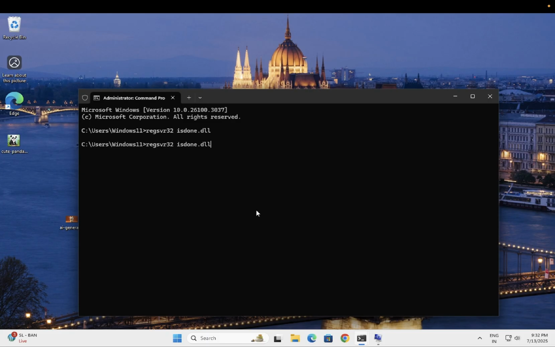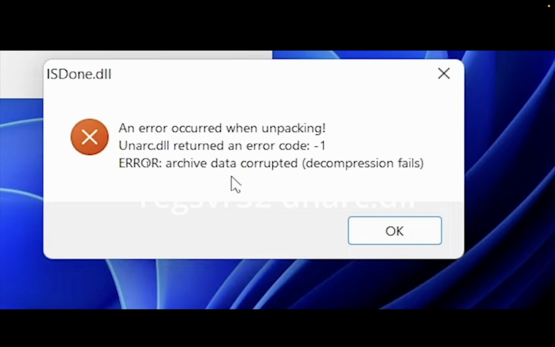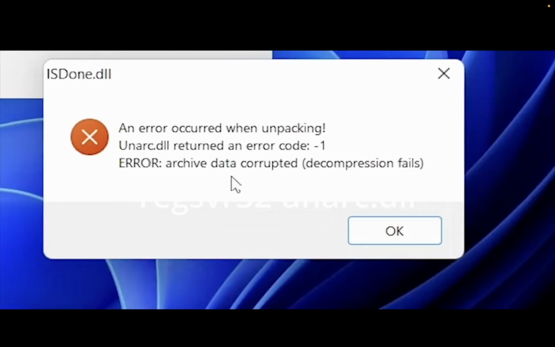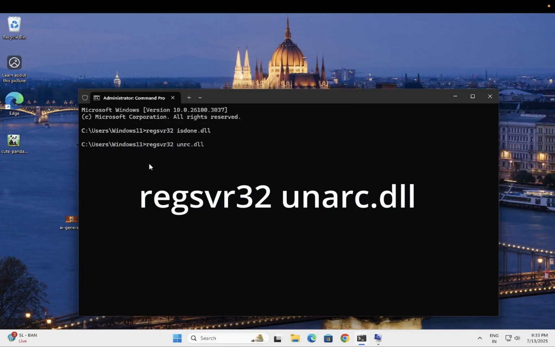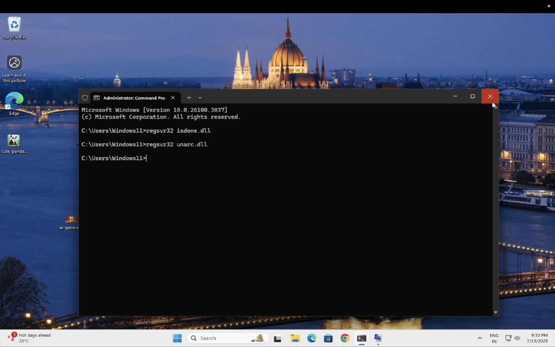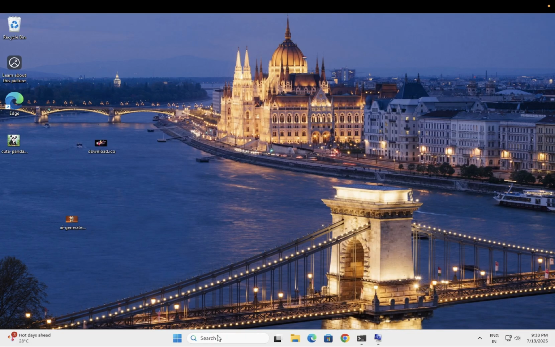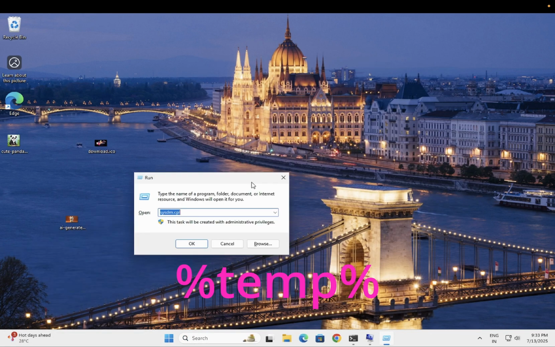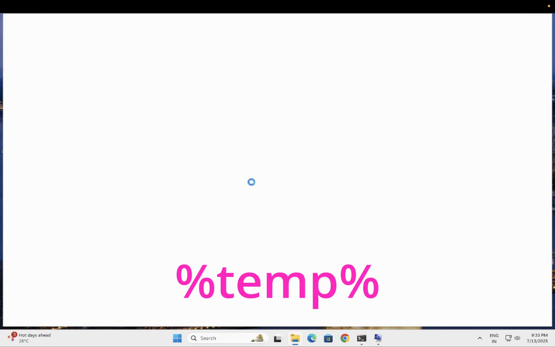Now you need to press the up arrow key and you need to replace this with the corrupted one, that is unarc.dll. And once you register both here, close this and again open the run command. And type %temp% and hit the OK key.